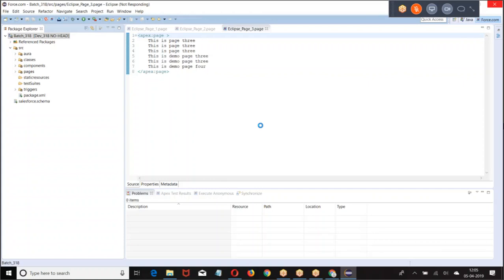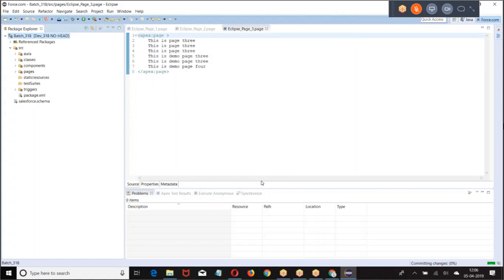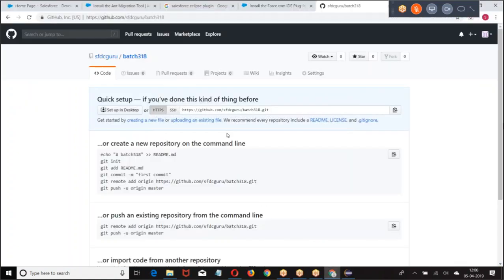Now they'll ask you, do you want to commit to the local repository or do you want to commit to the server-side repository? Local repository is on your system. A copy of it will be saved on your system. Server-side repository is on your GitHub. So commit and push. Push to what? Push to this repository.